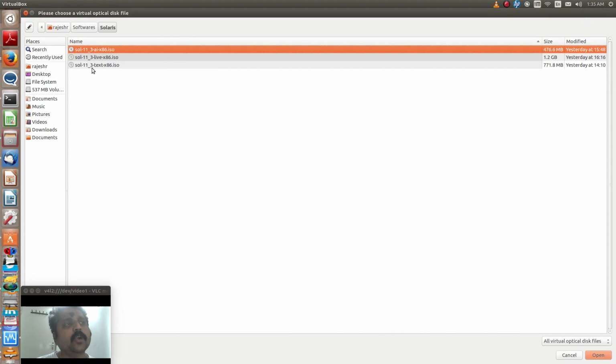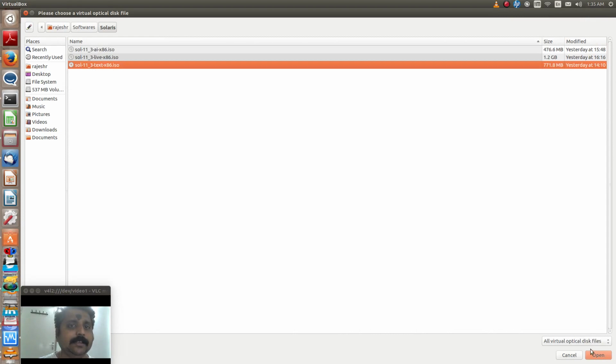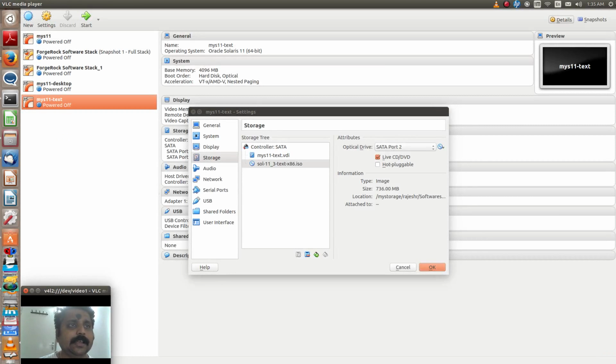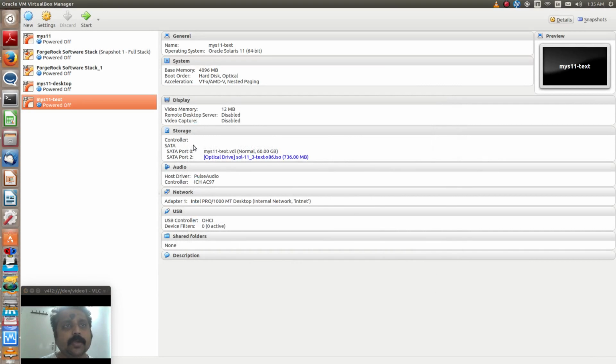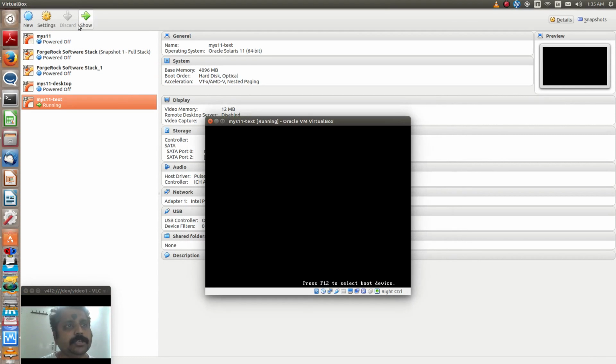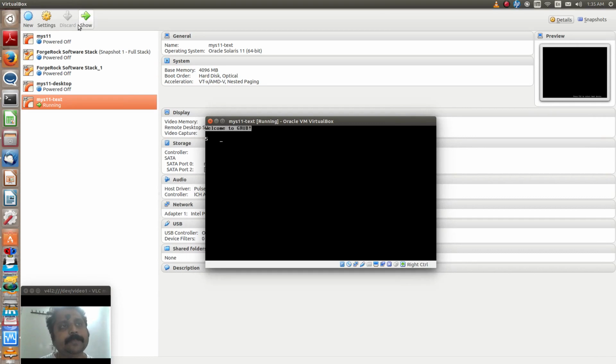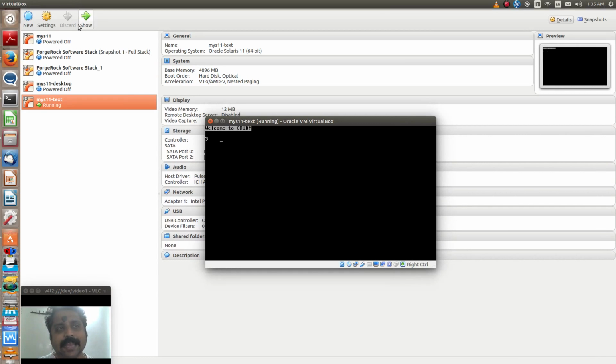This time around we like to install the text based Solaris 11, so let's choose that and say okay. Now boot the virtual machine. You would remember last time it gave us an error. This time it's able to find the ISO image from the DVD and it's booting from the DVD.